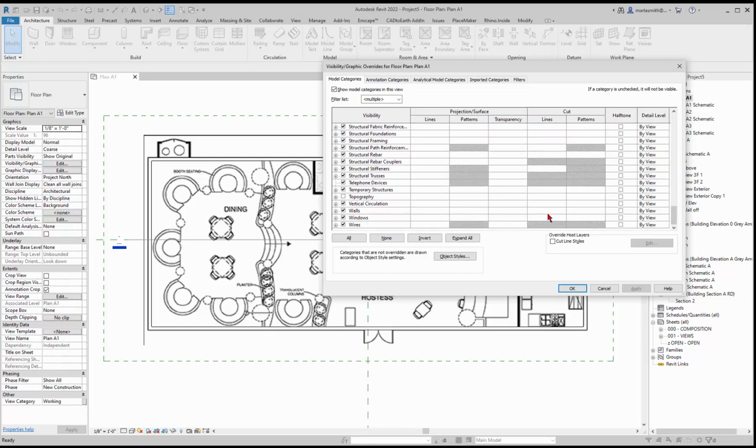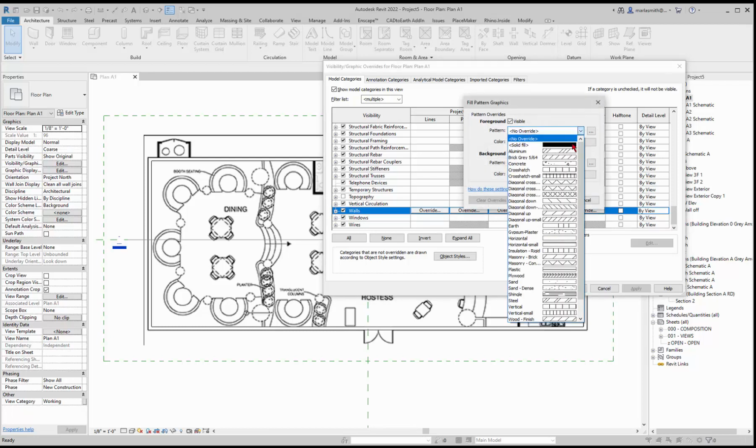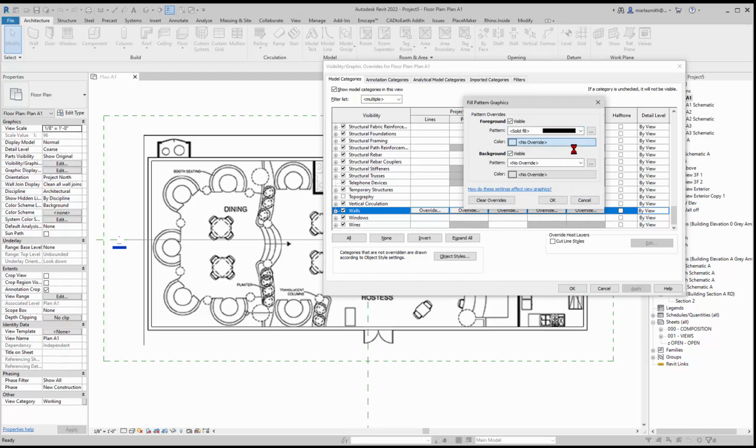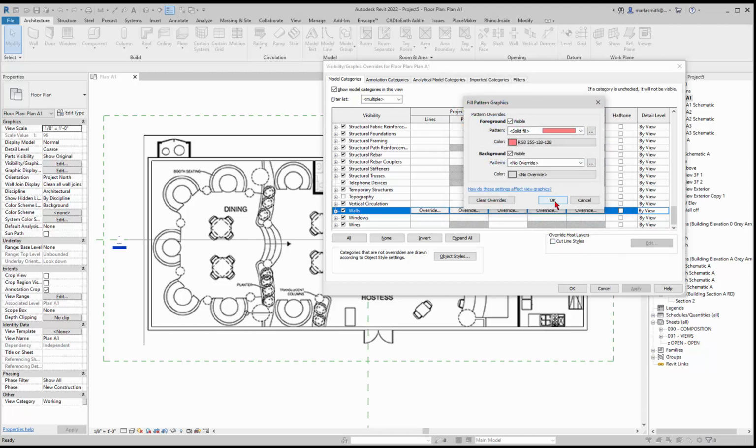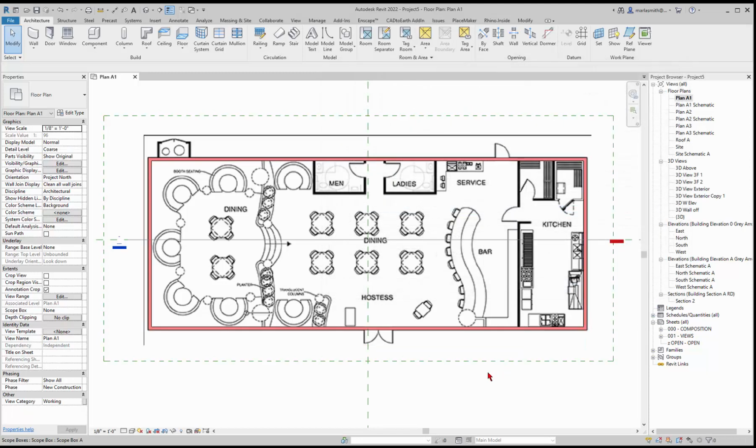So if I scroll all the way down, I get to the walls. And I can left click on it once and then click on the override and change that to a solid fill, and we'll change it to this top left for right now. You can choose whatever color you want and click OK, and now I can really see those walls. Last thing I want to do is put the interior walls in and then center this guy.